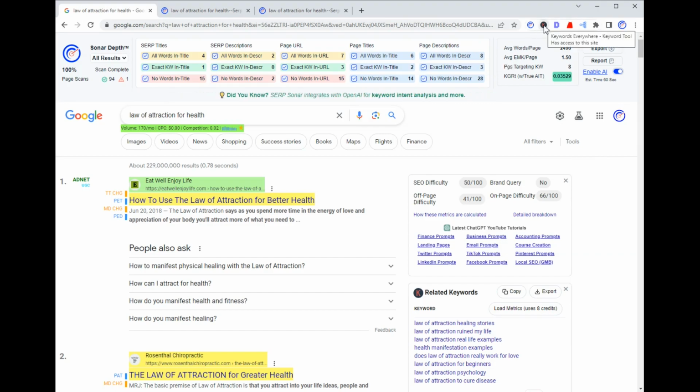And I have Keywords Everywhere enabled. So if you have Keywords Everywhere enabled and you have credits, then you will be able to get a KGR calculation. SERP Sonar will take your Keywords Everywhere data from over here, use the all-in-title match over here, and calculate the KGR. It will always calculate the number, regardless of the search volume. But if it is a KGR compliant keyword, then we'll also highlight it in green. And so that's why this one actually is. If you're in this niche, law of attraction for health is a KGR compliant keyword. Go get it.